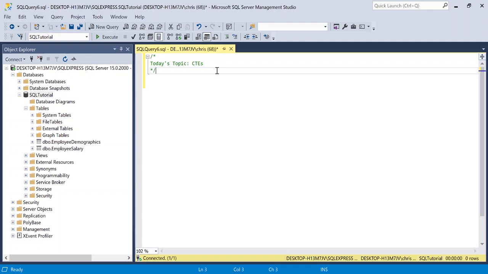A CTE is a common table expression, and it's a named temporary result set, which is used to manipulate complex subquery data. Now, this only exists within the scope of the statement that we are about to write. Once we cancel out of this query, it's like it never existed. A CTE is also only created in memory rather than a tempdb file like a temp table would be. But in general, a CTE acts very much like a subquery. And so if you know how to do subqueries, you should be able to pick up on CTEs fairly easily.